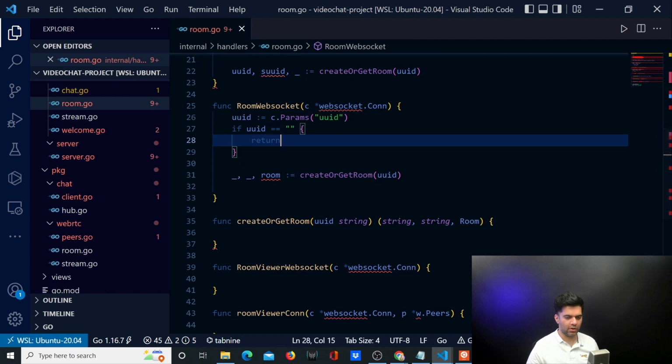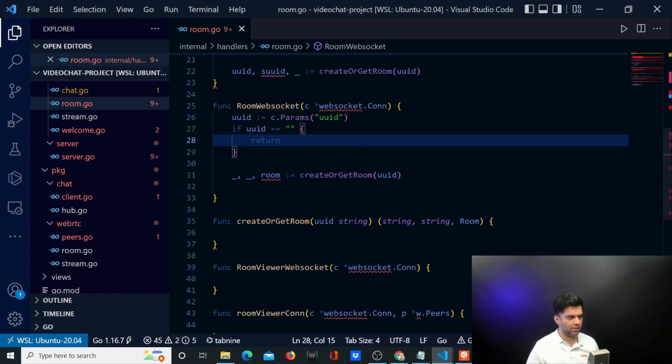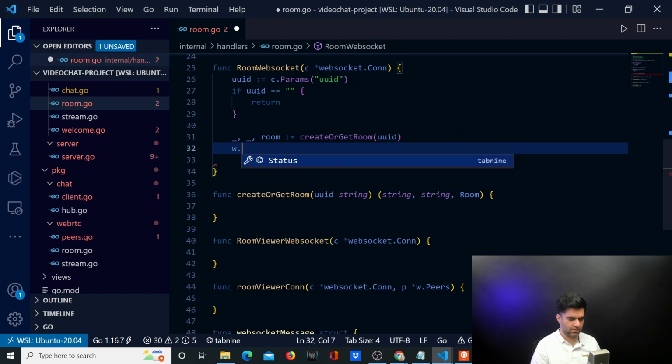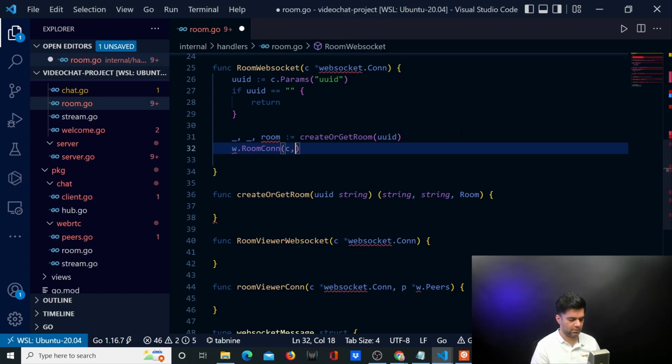In the room WebSocket, we created a UUID, right, which we got from c.params.uuid. And if UUID was empty, then you just want to return from there. And most importantly, you want to call this function create or get room, which is this function, with that UUID. And then you want to call the room connection function.